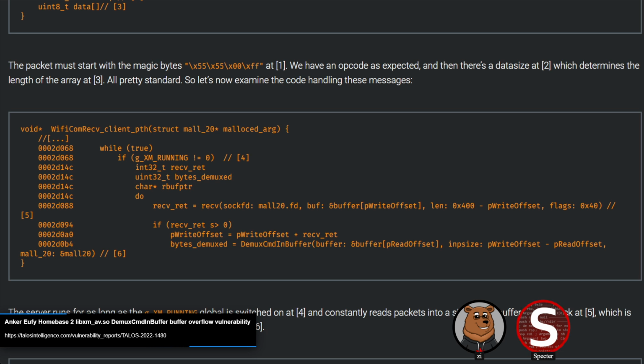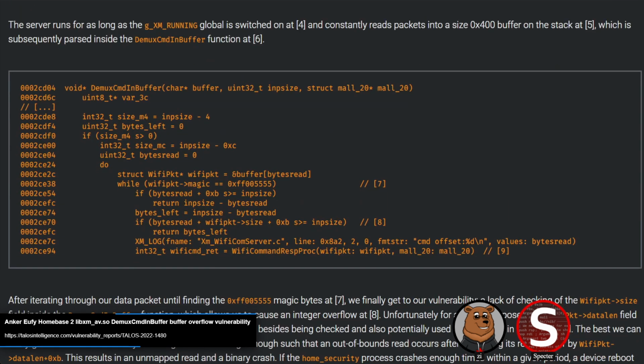In particular, they looked at the Wi-Fi com receive PTH server for this vulnerability, which had a buffer overflow in DemuxCmdInBuffer, which is called by the Wi-Fi com REST client PTH handler. What's going on there is the receive function just keeps reading packets into a fixed size buffer of hex 400 bytes, and then it passes that buffer into this DemuxCmdInBuffer function, which then does further parsing.